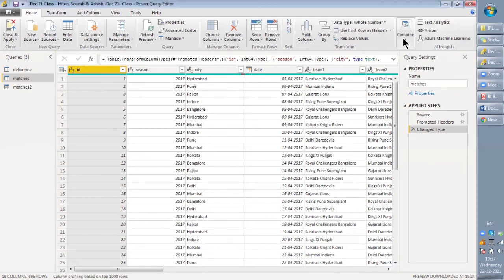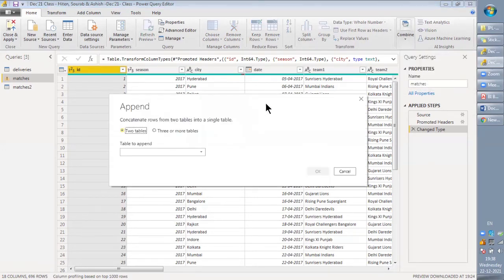So this is the use of append query. With the first function, no new table will be created. But when we use the second one, a new table will be created, and the two tables which we used will also still be there. So I don't want to create another table, and here is the option: concatenate rows from two tables into a single table. We have two tables, so we have selected these two. You can use more also as per your wish.